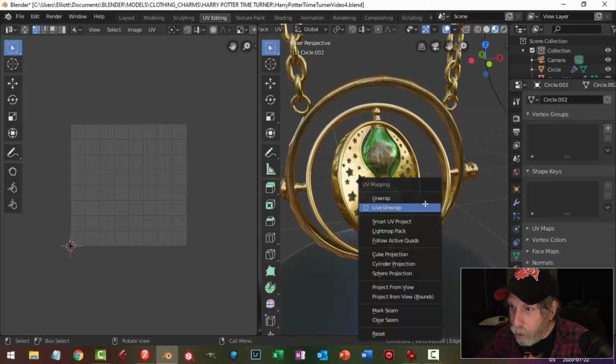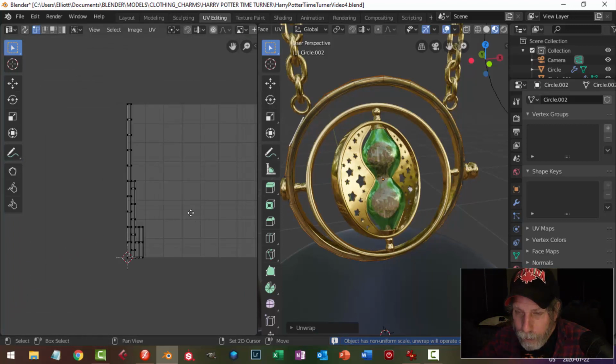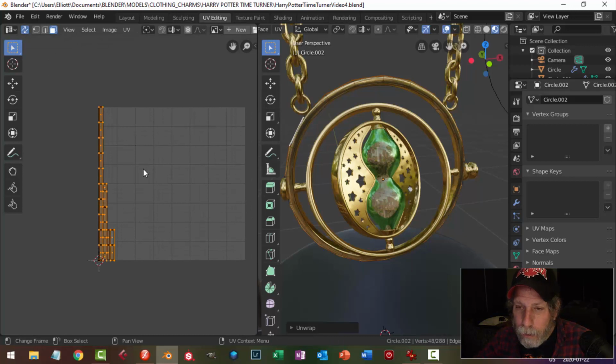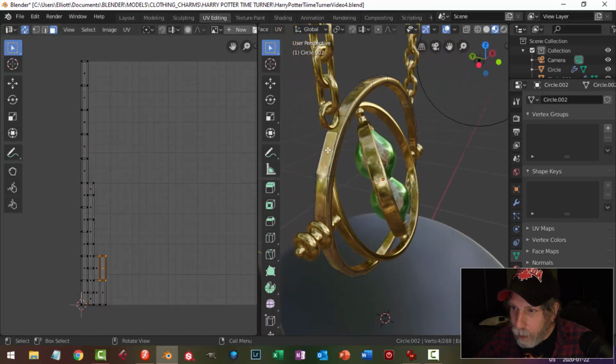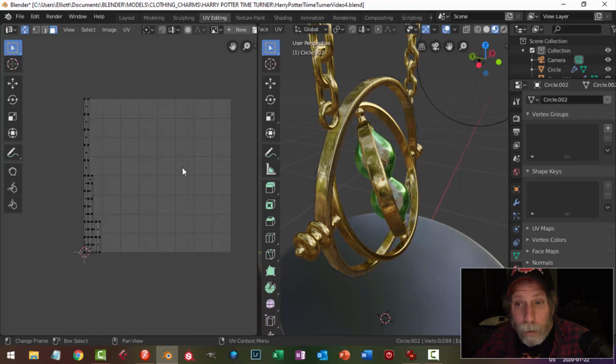Okay, cool. I'm going to press U, unwrap, and I'm going to get this. Now, I'm going to press this button here, UV sync, and that means that I can select a face here, and I'll see where it is on here, and I'm going to use that feature in just a minute.